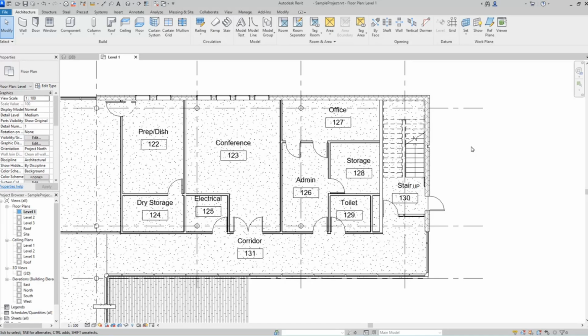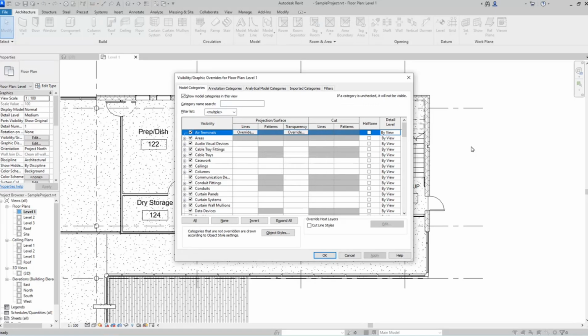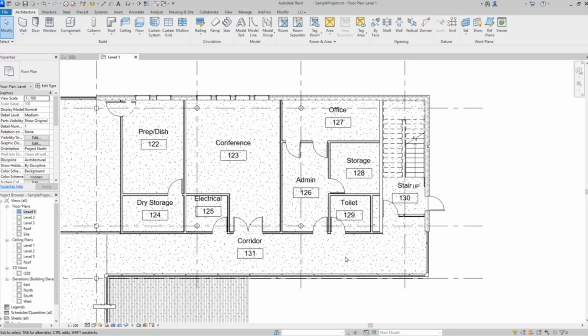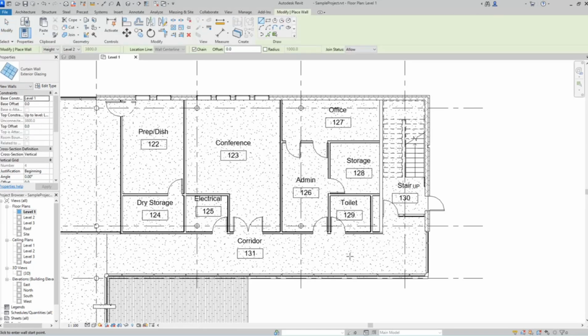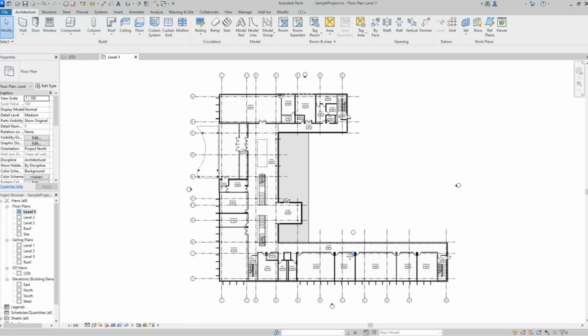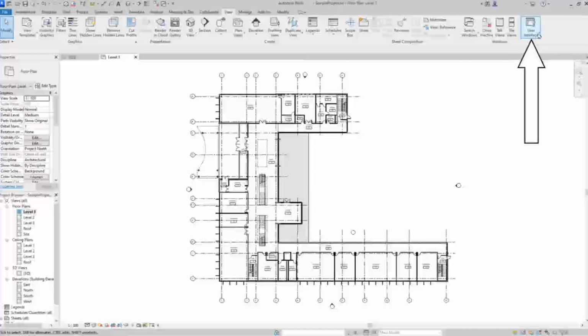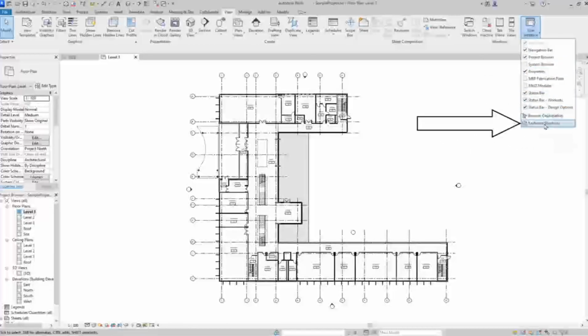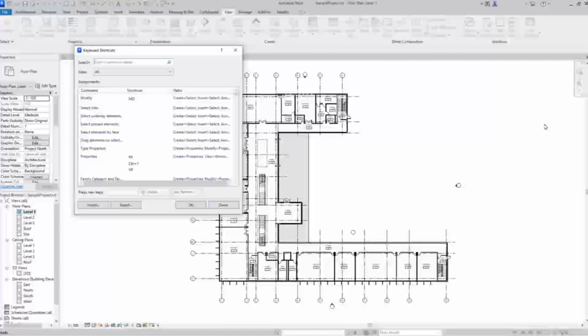For example, when you type VG, the program displays the Visibility Graphic Overrides dialog for the current view. Click Cancel to close that dialog. You can also type WA to start the Wall command, or ZF to zoom the view to fit the current drawing window. You can easily modify keyboard shortcuts or create new ones. On the View ribbon, in the Windows panel, expand the User Interface button and select Keyboard Shortcuts to open the Keyboard Shortcuts dialog. Click Cancel to close this dialog.